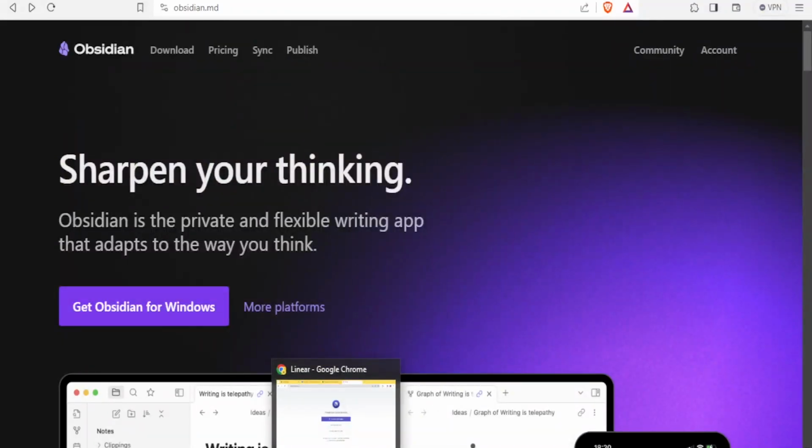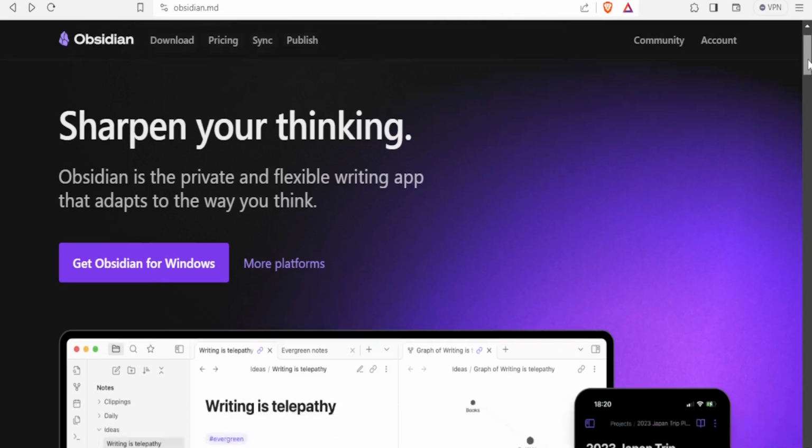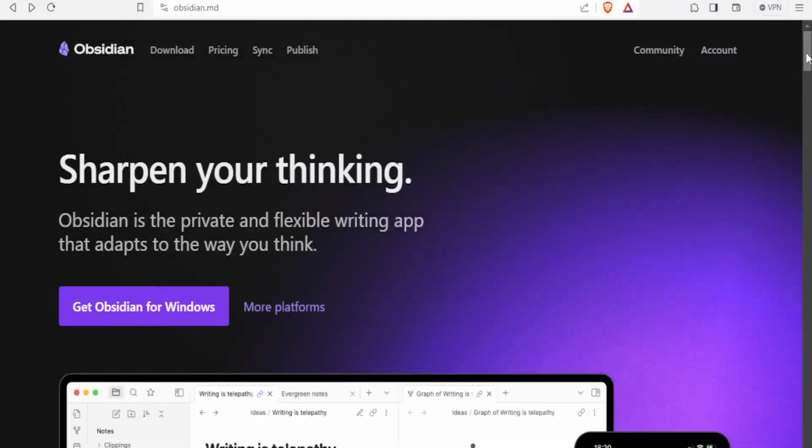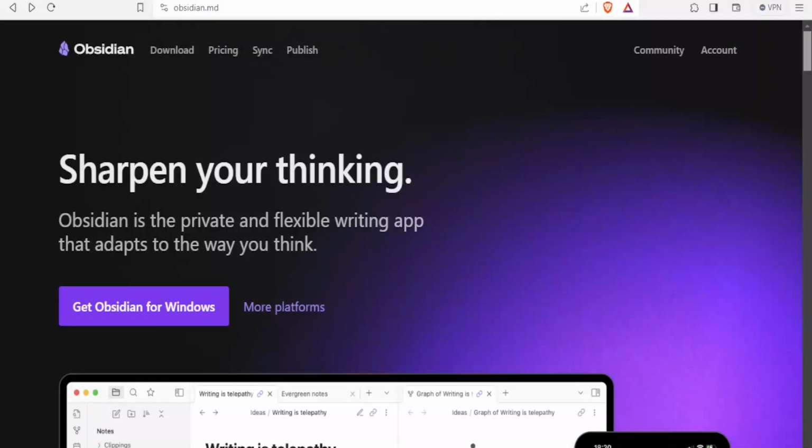Now, Obsidian sharpens your thinking, and it's a private and flexible writing app that adapts to the way that you think. To get to Obsidian, you simply type obsidian.md, and I'll be leaving the link to that in the description of this video. So that is for Obsidian.